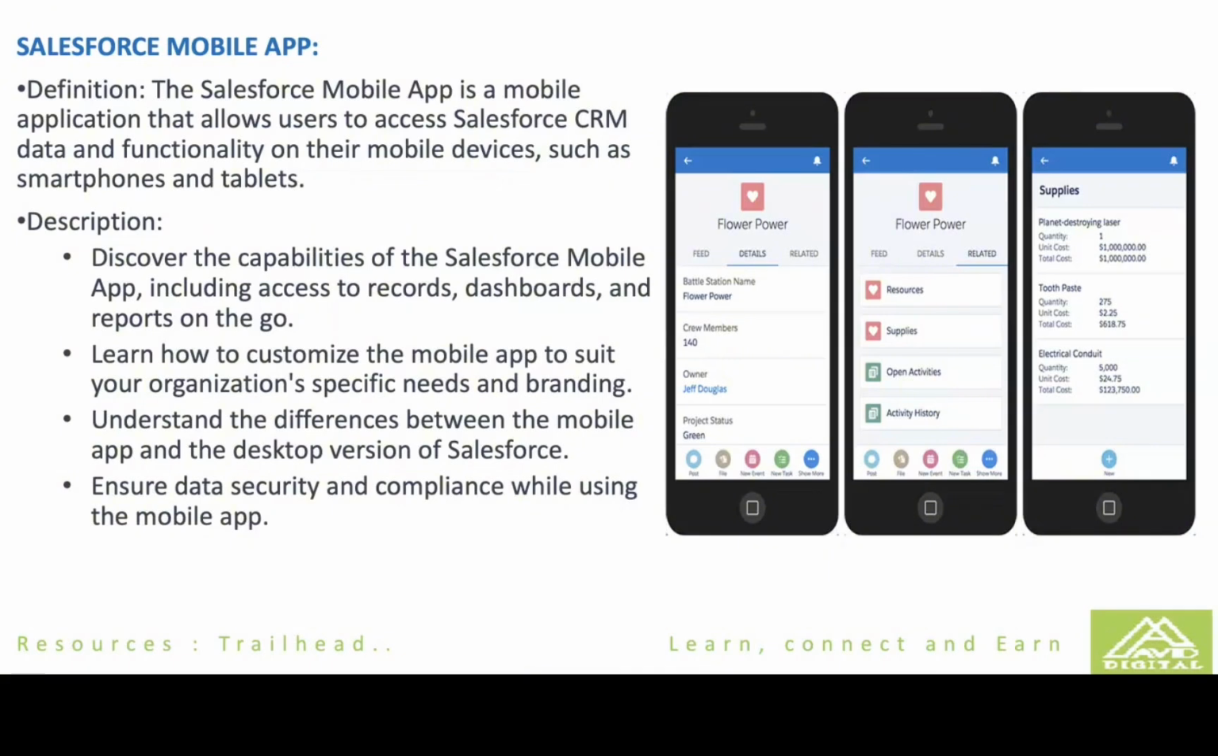Learn how to customize the mobile app to suit your organization's specific needs. There is a way you can brand it. There is a way it can look different based on different users' profiles. Mr. A within your company might have a different layout, and another, Mr. B, might have a different layout.